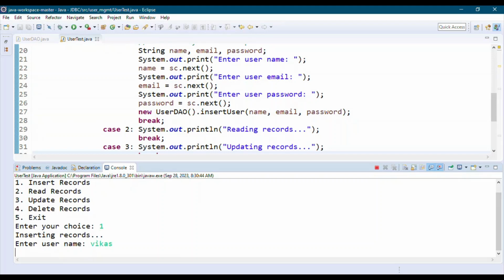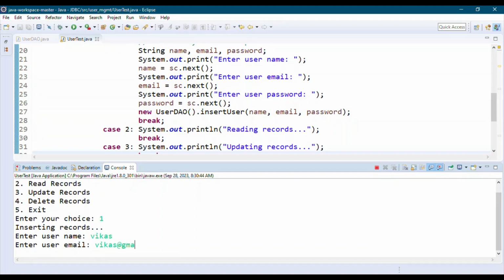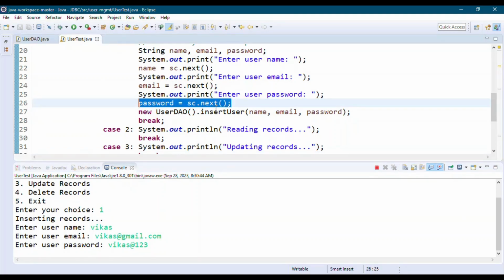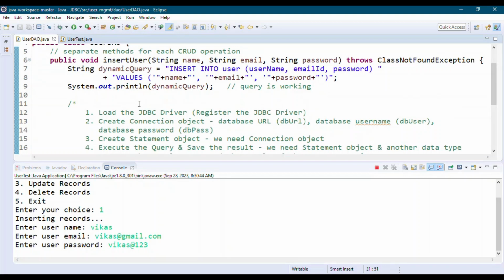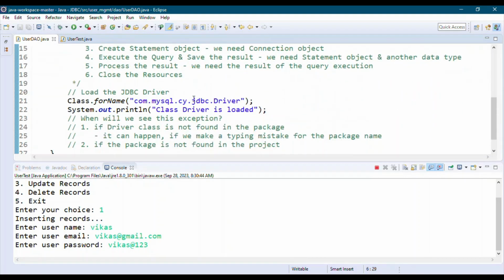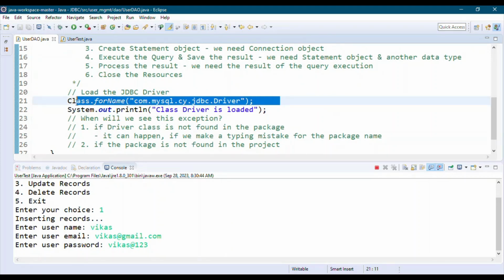I'm giving the value for email also. It is also in the main method. I'm entering the password, which is also in the main method. As soon as I enter the password value, it will call the insert user method and supply these values. As soon as these values are supplied, it will go to the insert user method of user.dao. It will create the query, print the query, and then it will come here and try to run this line.